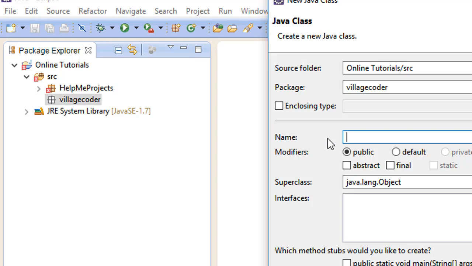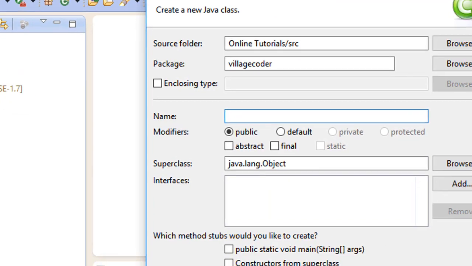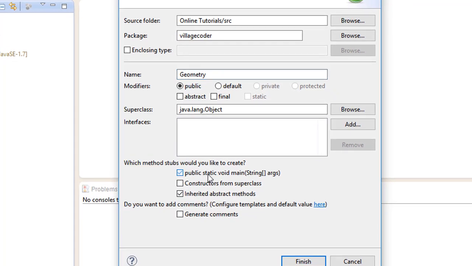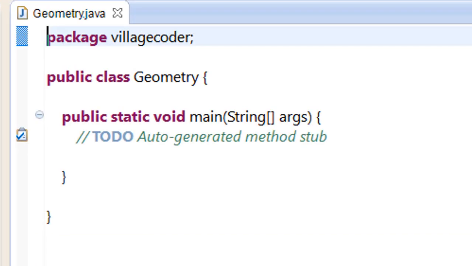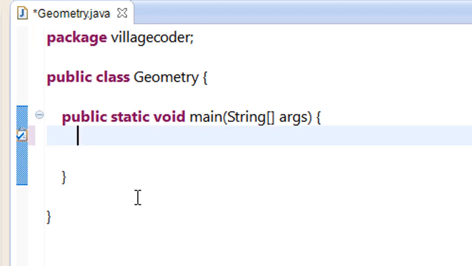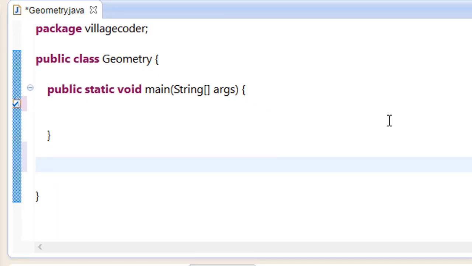We are creating a program, and I'm calling the program geometry. So this is the code stub that we have to use to develop our program here. And this is the main method. I'm going to define another method, and this method is going to print the triangle that we're talking about here. So I'm going to call this method triangle.